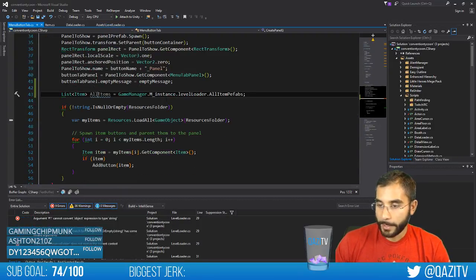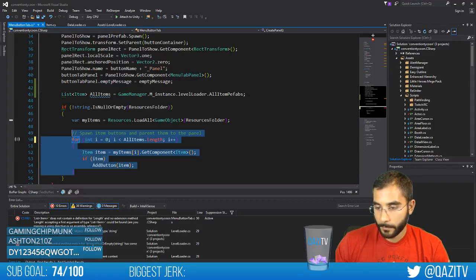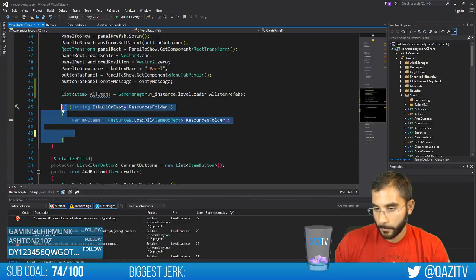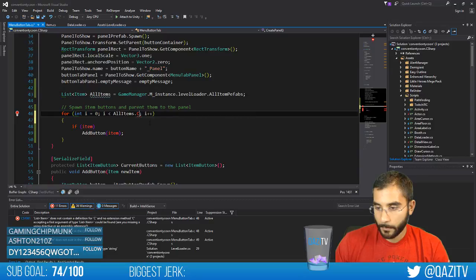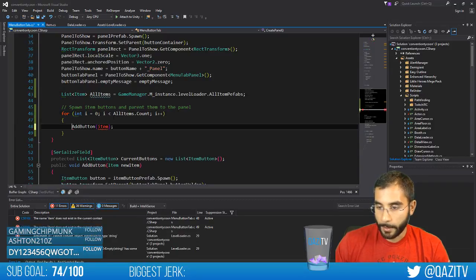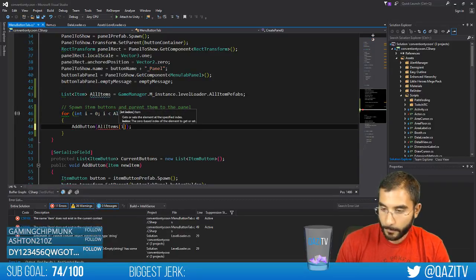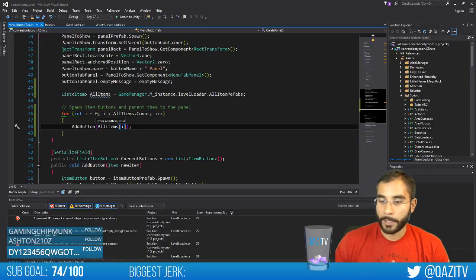So here's a list of all our items. Now we're going to iterate over all of our items. And we're going to add that button. So our items are loaded by level loader, and then our button adds them here.